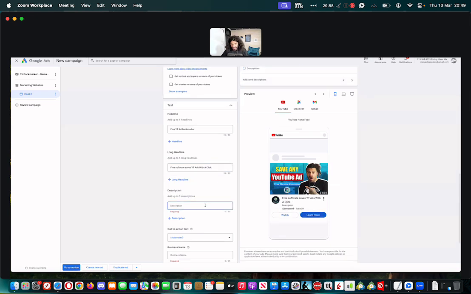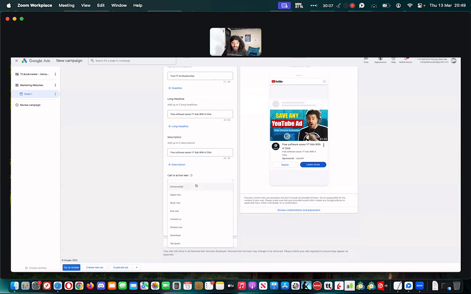Description, obviously fill this in. This is going to be 90 characters, but it might be, I'm just going to throw the same thing in. Whatever. Cool. And then call to action. So this is obviously a download. So I might just like download, right? There we go. Business name is TubeSift.